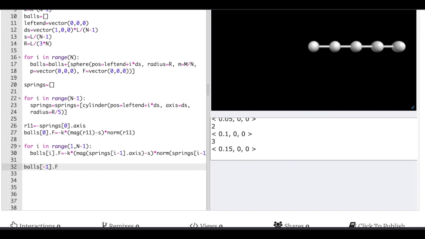And the force is going to be equal to the same thing, except there's only going to be one of them. And it's going to be negative k, because it's on the right, times the magnitude of the last spring. I'm just thinking out loud here. The last spring, so it's going to be springs[-1].axis. I need to take the mag of that. I did. But I need to multiply this whole thing.